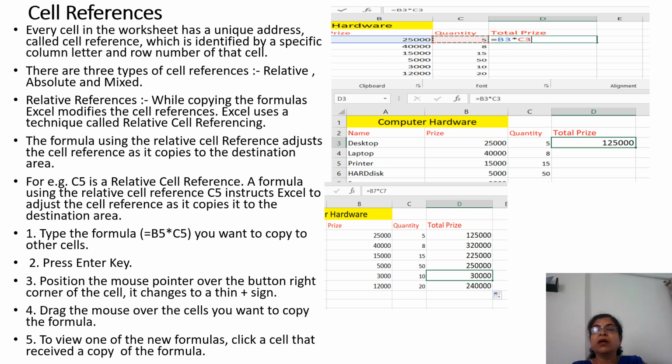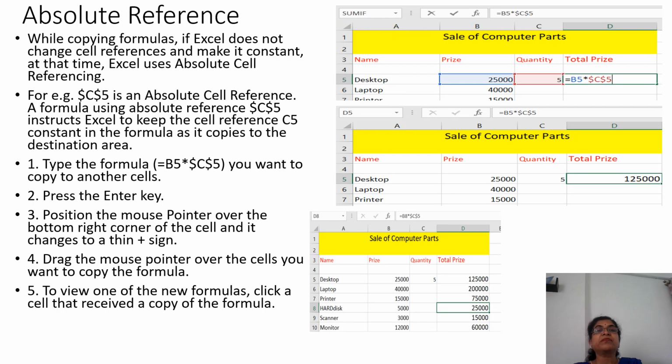Now here, if you click here, see, this cell is highlighted. So the address of this cell is B7 multiplied by C7. We have not typed B7 multiplied by C7, but we have used the B3 multiplied by C3 formula and we have copied it. So it is copying and the cell reference is changing accordingly. So automatically Excel does this for us.